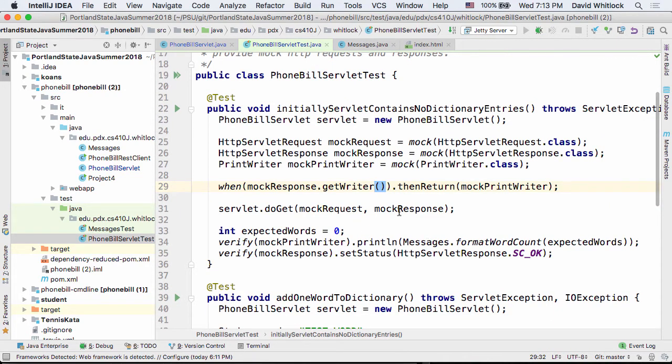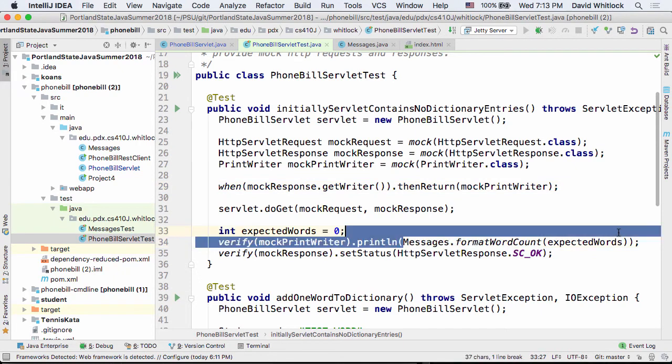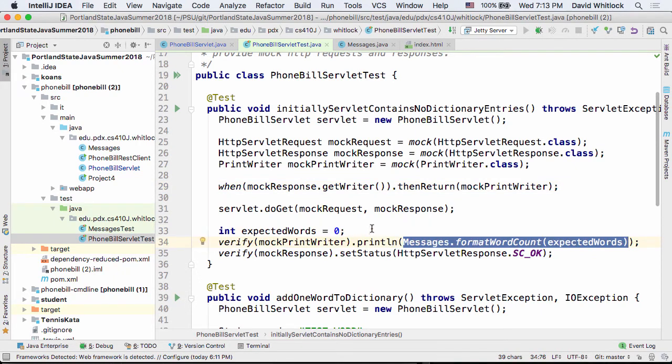I send my mock request and my mock response off to my servlet. My servlet doesn't know the difference, because I provide it with an object that implements that interface. It interacts with it just like it would normally. Then after that returns, I say, verify, this is another Mockito thing, that the println method of my mock print writer was called with this thing. And also verify that the setStatus method of my mock response was called with SC_OK. And it works.